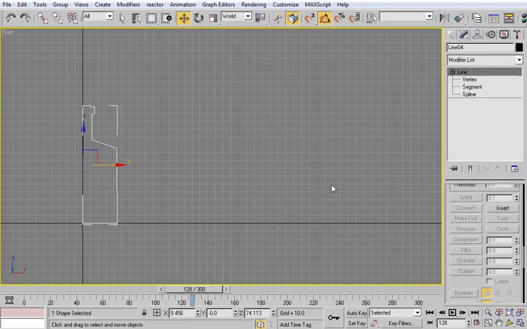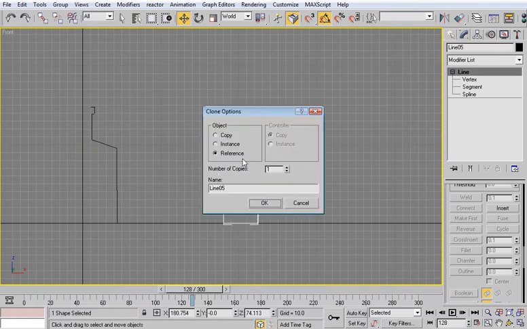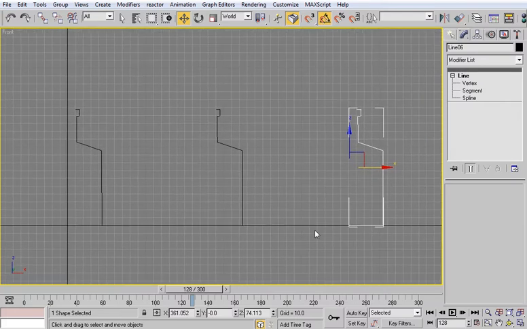Select the spline shape. I'm going to hold down shift and drag it to the right and make a copy. And the type of copy or clone we're going to build is a reference copy. And we're going to make one of them. Sounds good. You know what? We might make two, just to show the point that we can do two.